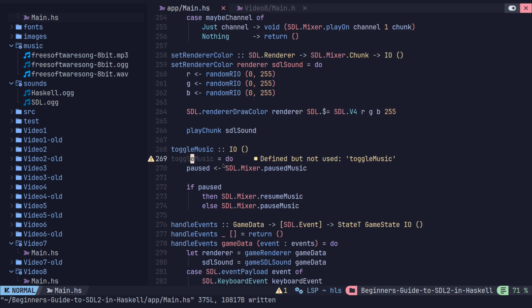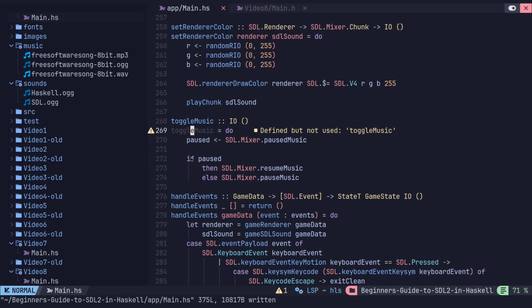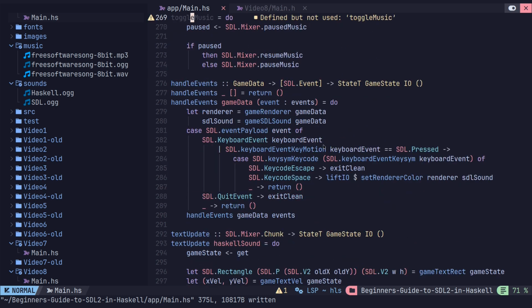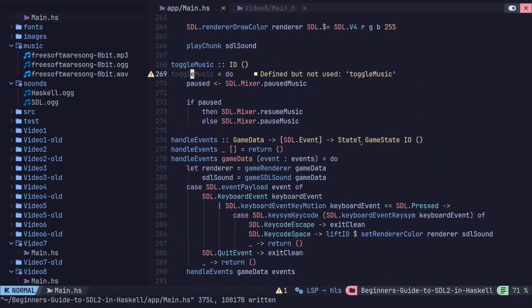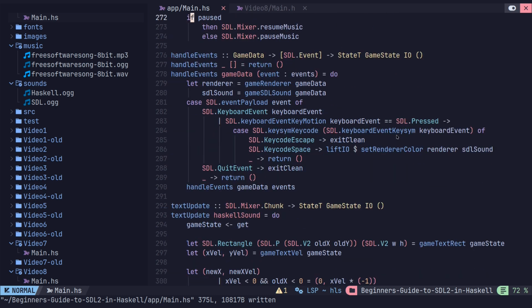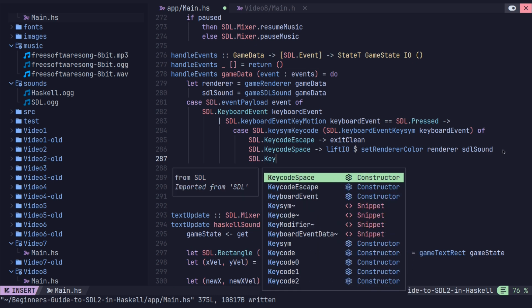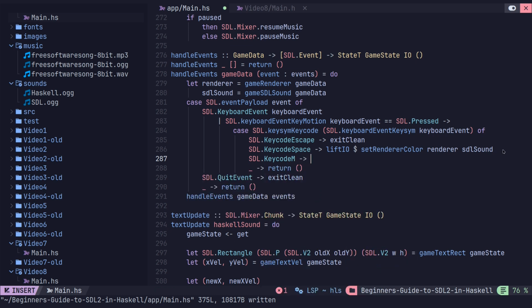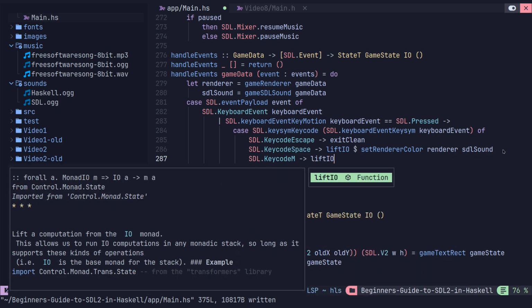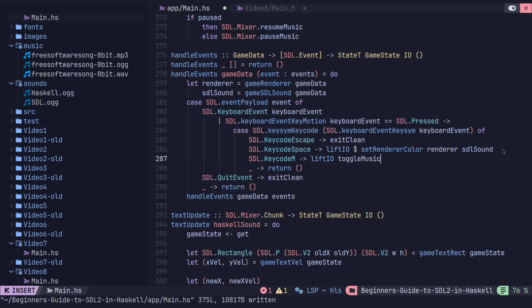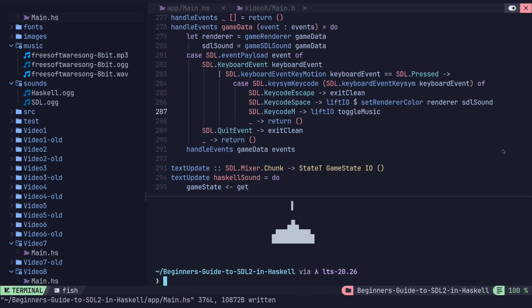Okay, so normally I put this on the M key. So this one's going to be on the M key. The other version, I'm going to put it on the O key. And we don't need anything special for this at all. We do need to lift it because it's just an action. It's not in a state, game state IO. So I'm just going to add it down here. SDL keycode M. And we'll do a lift. And this is just toggle music. And we don't need to pass anything into it. And that should just work. Let's try it.